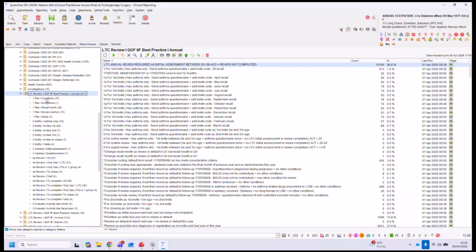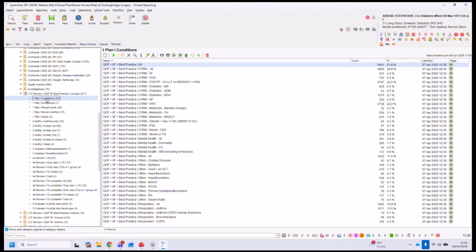So the first one, plan conditions, says what it does. It's basically all of the reports to show you what conditions we are calling patients in for. It was that screen I showed you on the slide earlier. It's all of those conditions, but you can see how many patients fall into each. You'll notice the top one there is basically all of those reports lumped together. So we get an idea of the total number of patients that in theory I would be inviting in over the course of the year.